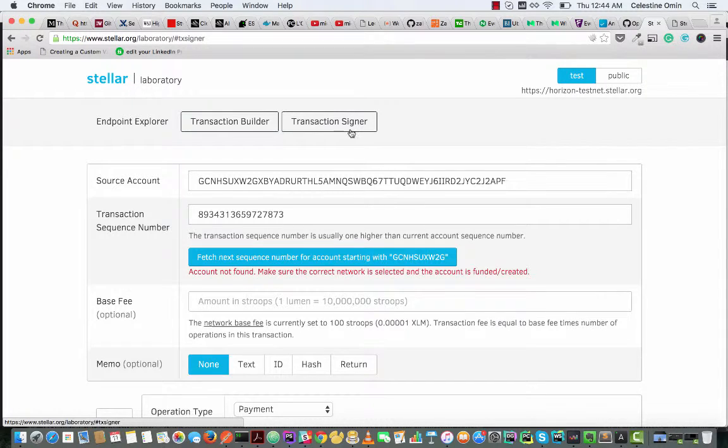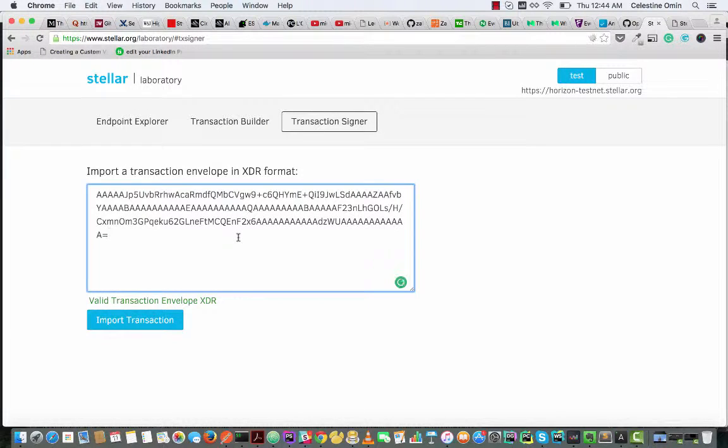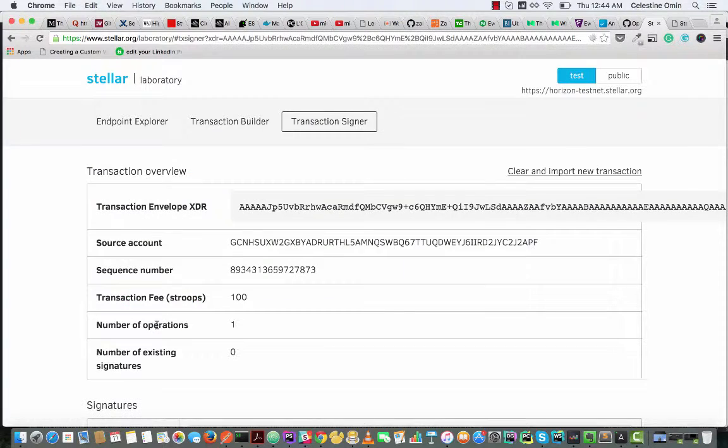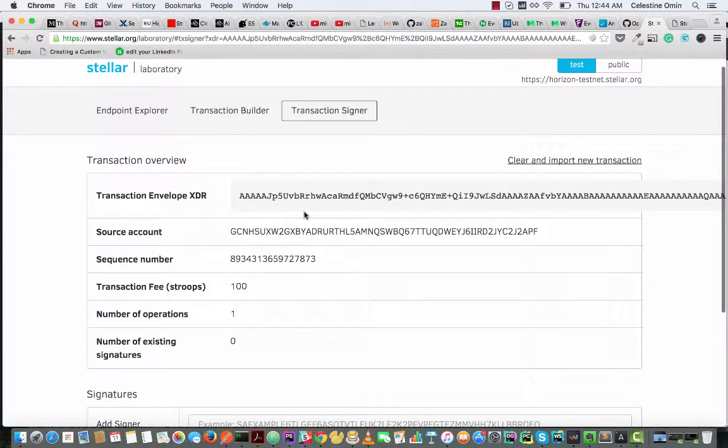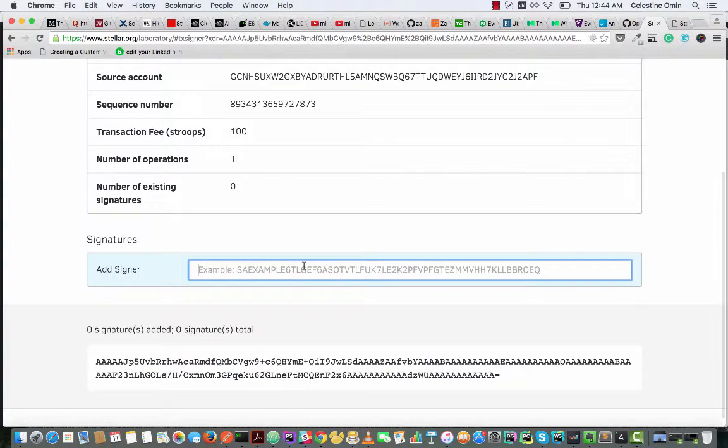So I click on transaction signer, and when I do that, I paste the characters that I copied into this panel. And upon doing that, I can see that this is the valid transaction envelope XDR. The next thing I do is click import transaction. When I import this transaction, I could see the details here. Now this is the transaction envelope, the source account, sequence number, transaction fee, number of operations, and existing number of signatures. Now the signature in this part here represents your secret key.